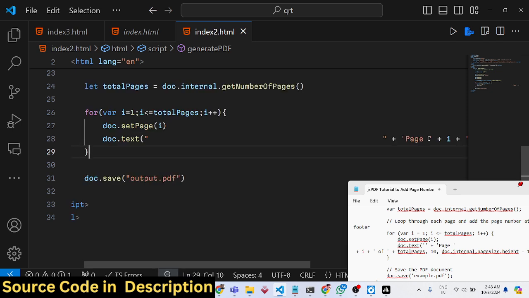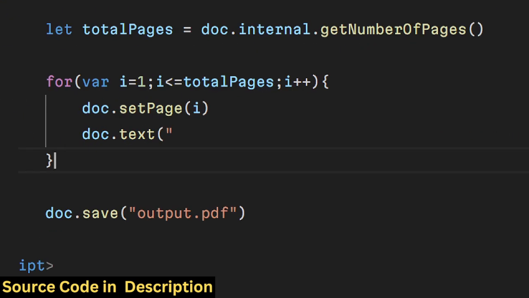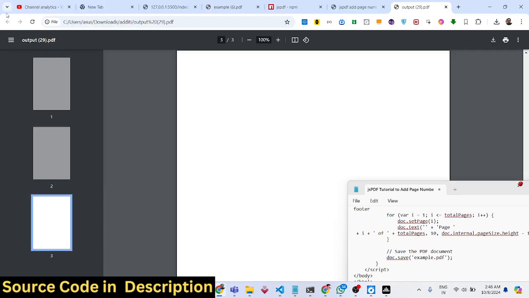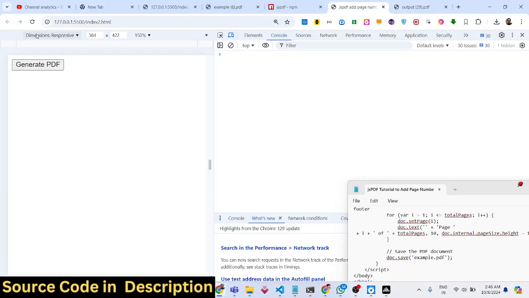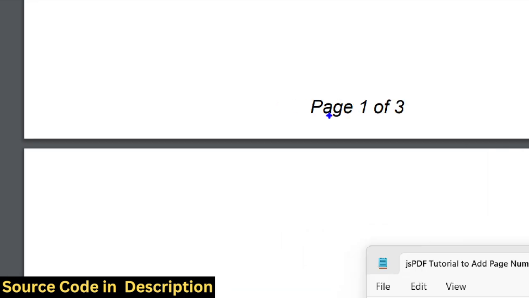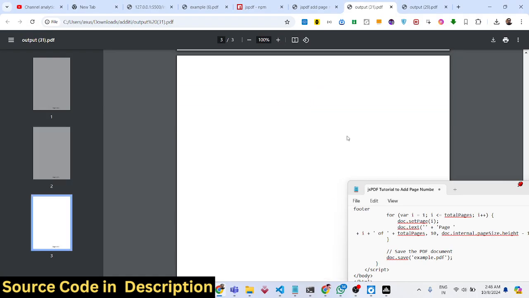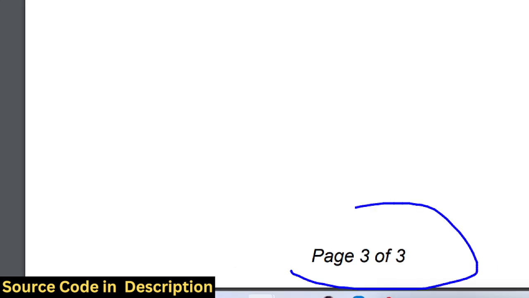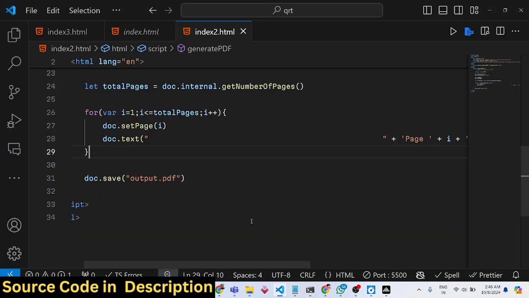That's all that we need to do. It will use this text method to add those page numbers to all the pages. So if I now refresh here and again click this button, you will see it adds these page numbers. Page 1, this is page 2, and this is the last page which is page 3 of 3. So in this way you can add your page numbers.